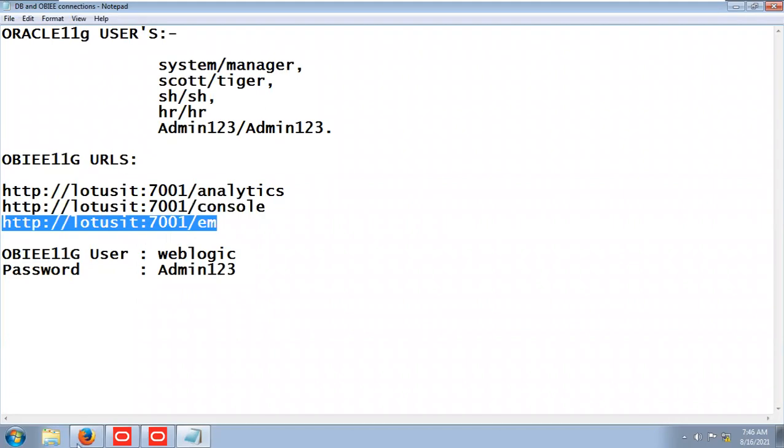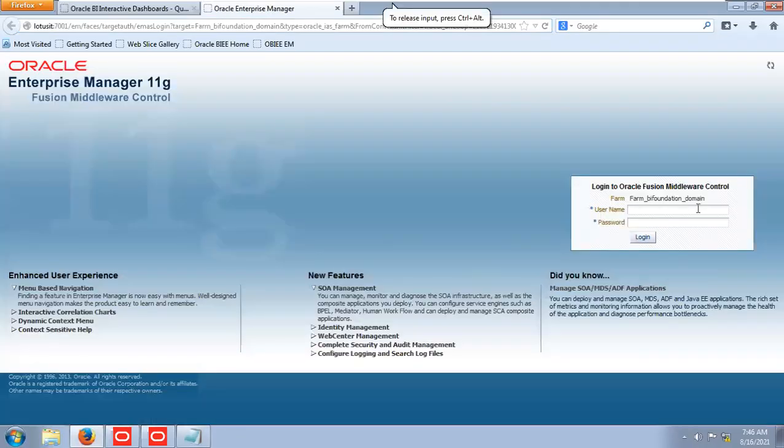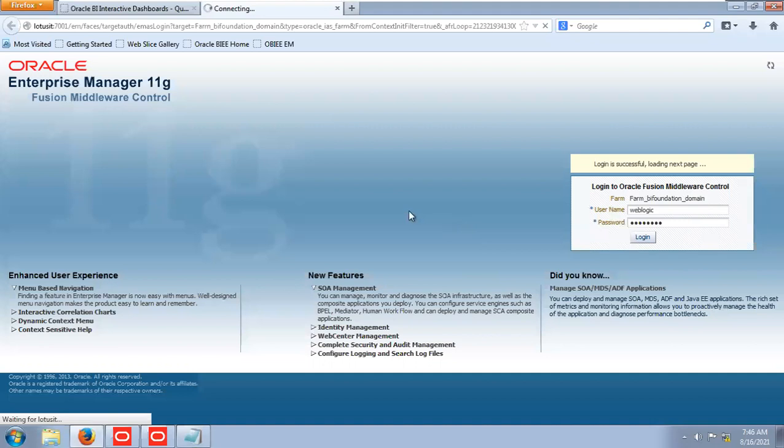I am taking this URL just for understanding purposes. I am pasting this URL here, Oracle Enterprise Manager, and giving the username and password. This deployment process is for understanding purposes only. In real time there is an OBIEE admin in the project who will take care of this deployment process. But first you need to understand how we can do this deployment.